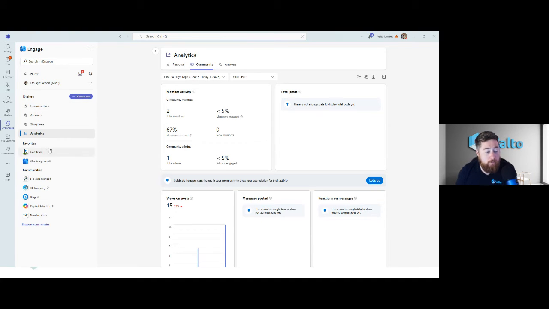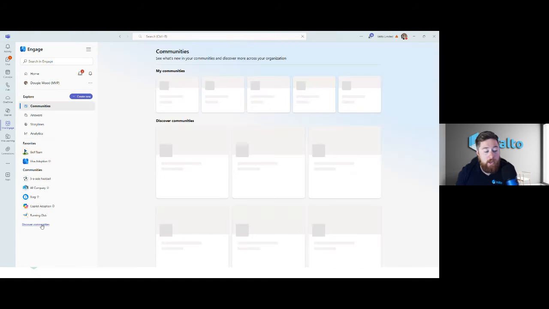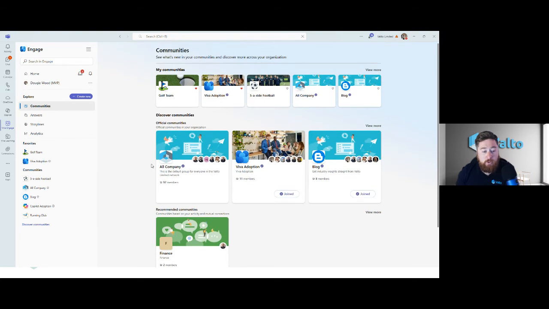Then underneath that, we have our favorites. Favorites are just communities that we've marked as favorited. So that little heart, once we tick that, that'll make our community appear under favorites on the left hand side. And then we have all the other communities that we're a part of, and we can even click on discover communities, which takes us back to that communities page where we can see all the other communities.